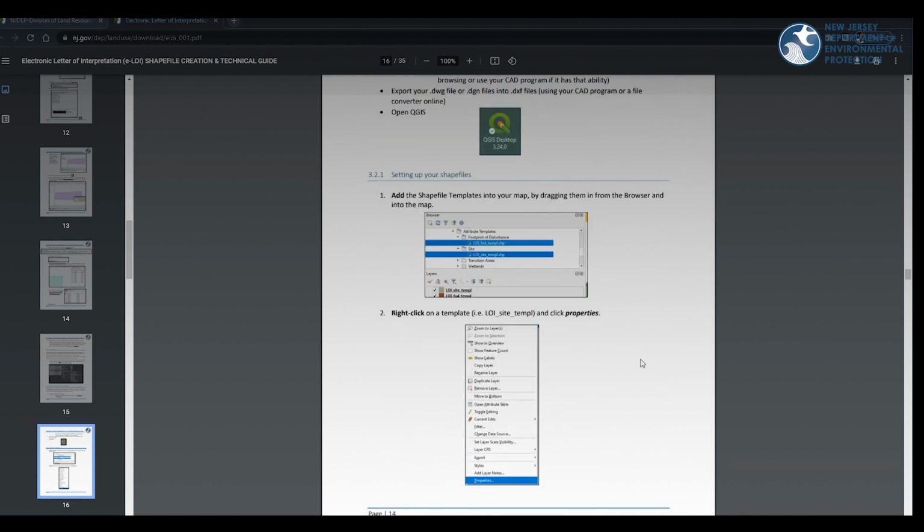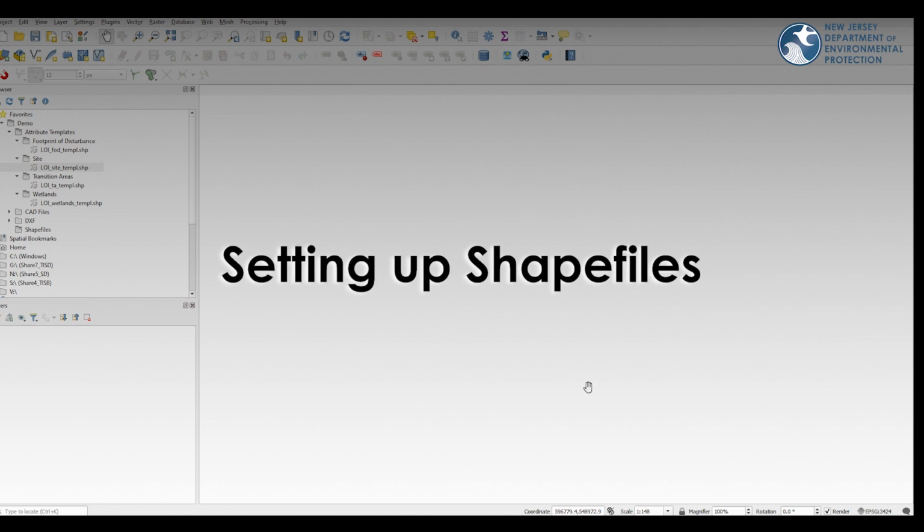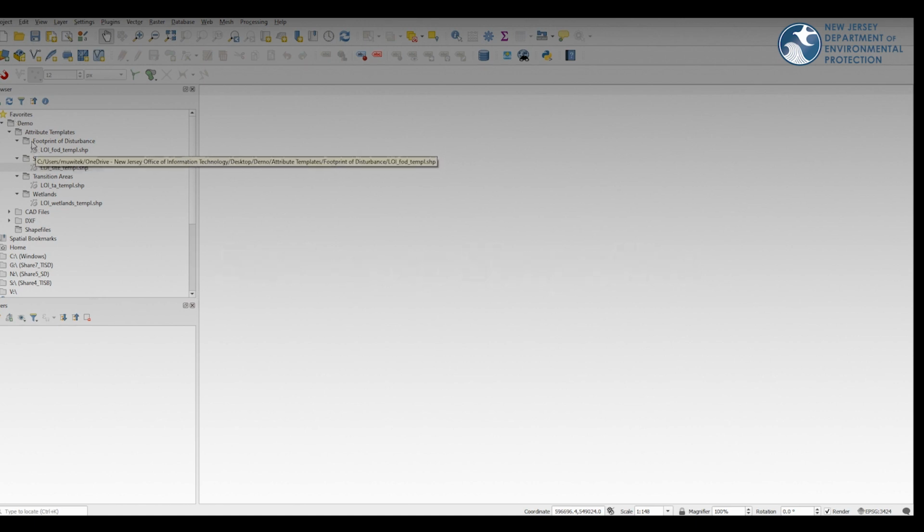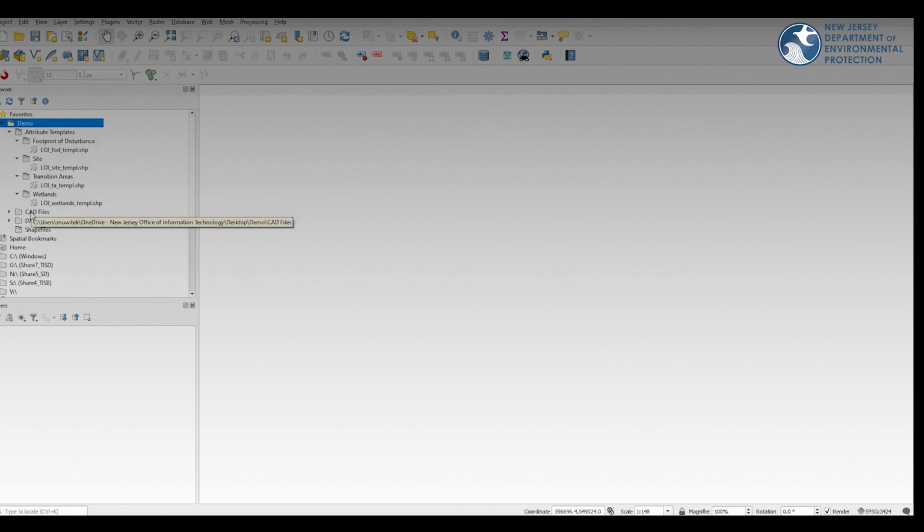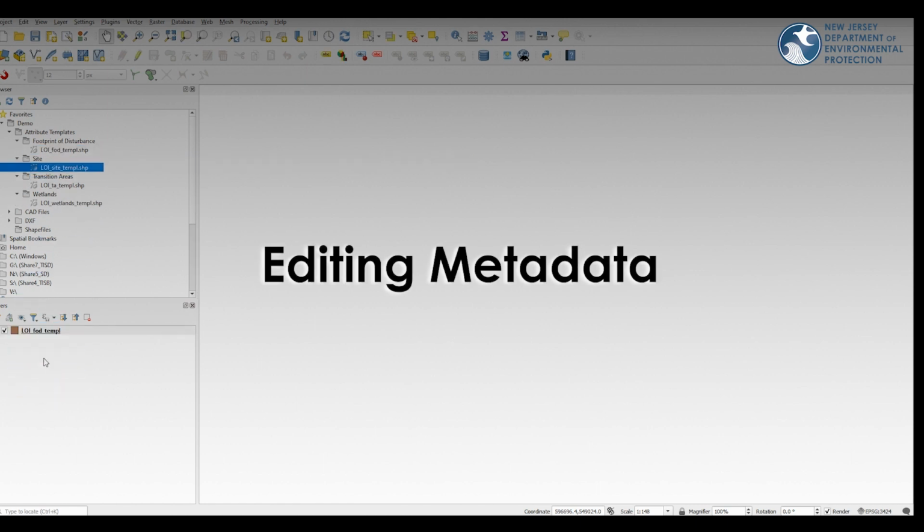The first step is to set up your shapefiles. When you open QGIS, you can set up a folder in your browser pane to go to the folder of your copied attribute templates, and you can set up a project folder for your CAD files, your DXF files, and your shapefiles. Before you make a copy of your templates for wetlands, transition area, footprint of disturbance, prepare your templates for the metadata associated to your organization.